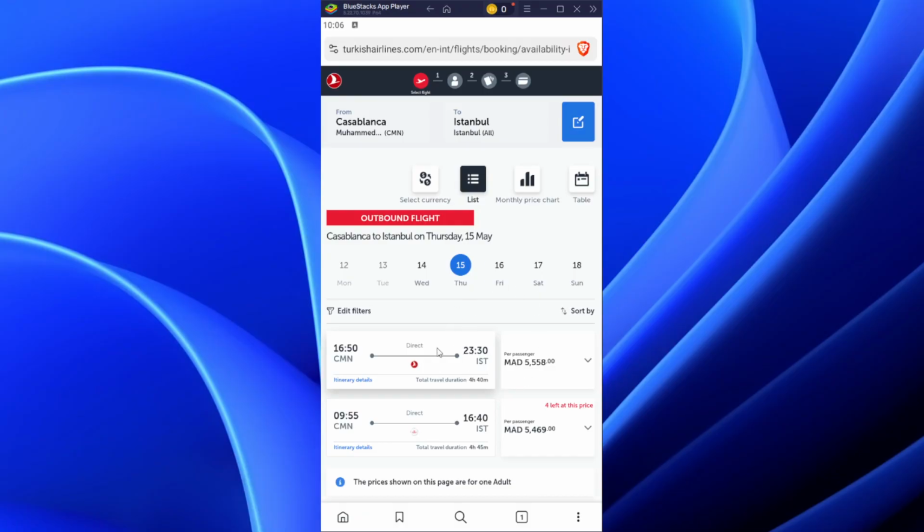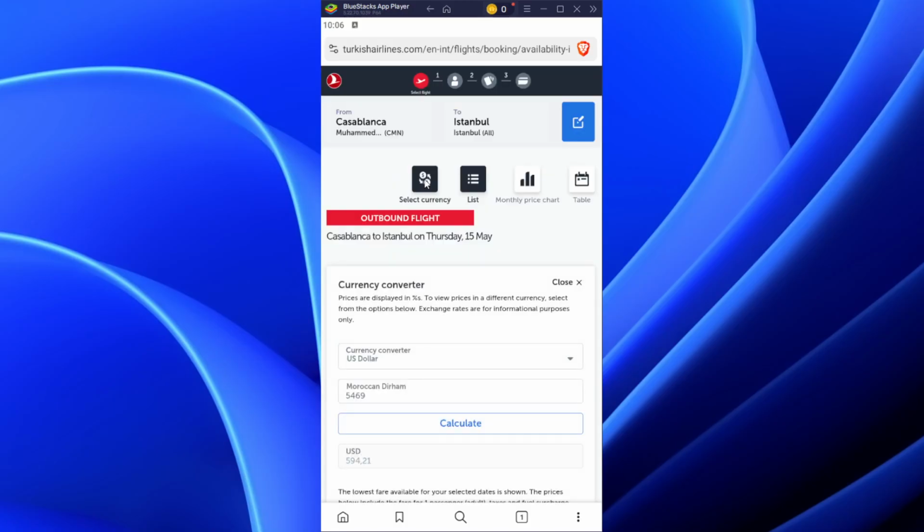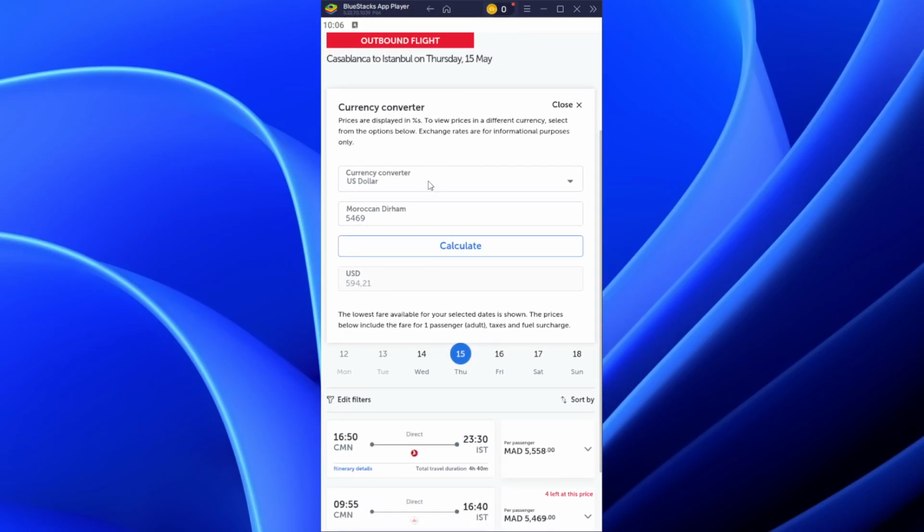So here's an example. I tried to book a flight. As you can see, you'll find the price right here. And as you can see, the flight price is in this currency. If you want to change it, you can simply go and select currency, and here you'll be able to change it to whatever you want. As you can see, you'll be able just to calculate. So you'll not be able to see it right here, but you'll be able to calculate.